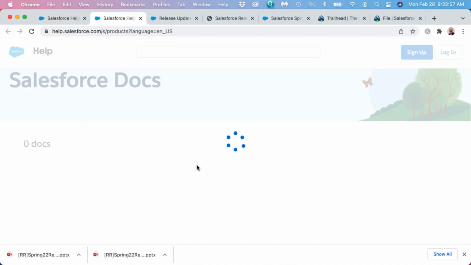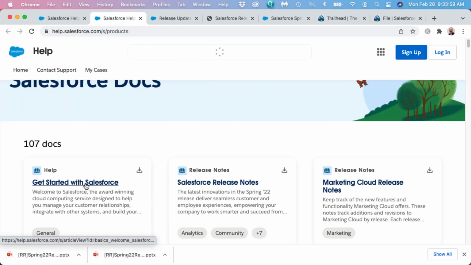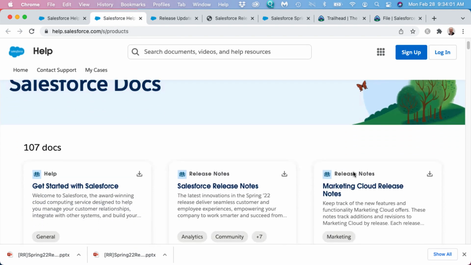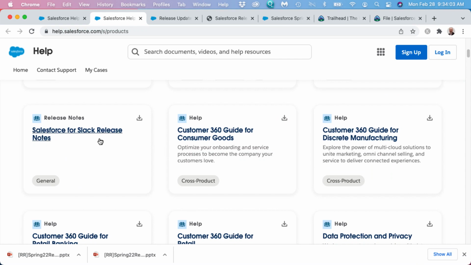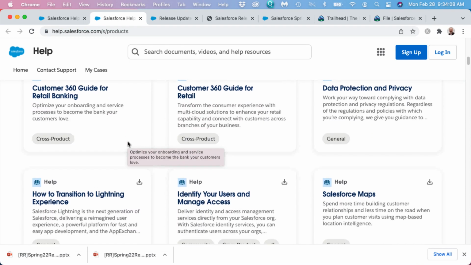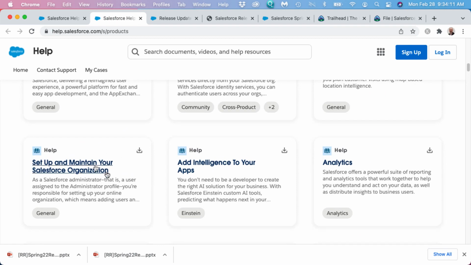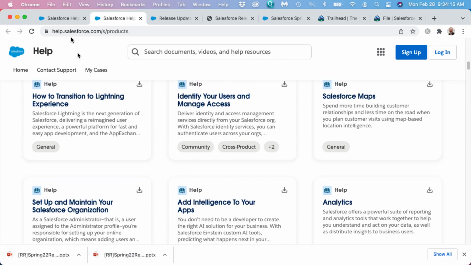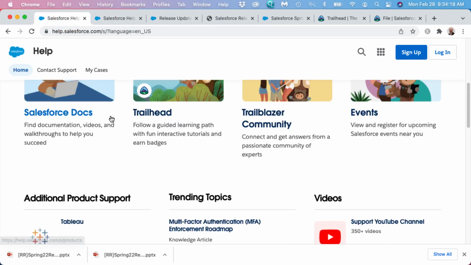You'll find more than just release notes though. There's getting started section, and then release notes related to Marketing Cloud, and a lot more here. Slack release notes, which is a recent acquisition by Salesforce. And then you get into more granular things or topics or concerns such as analytics as well. So be sure and check out help.salesforce.com for a lot of helpful documentation resources.